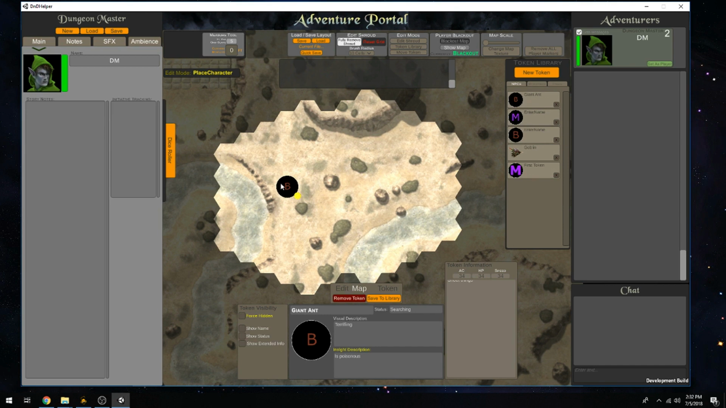And you can edit the ones that are on the map individually. The ones in your library are kind of like the blueprint, and the one on the game grid is the one currently in play. There's two versions of it. So as soon as you instantiate a token on the grid, you can edit it here.